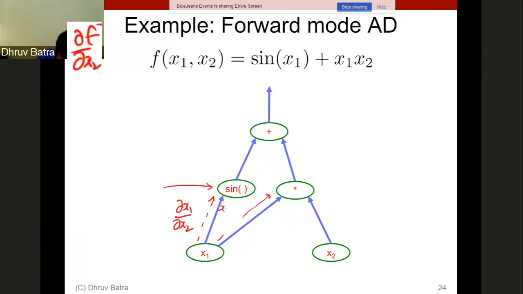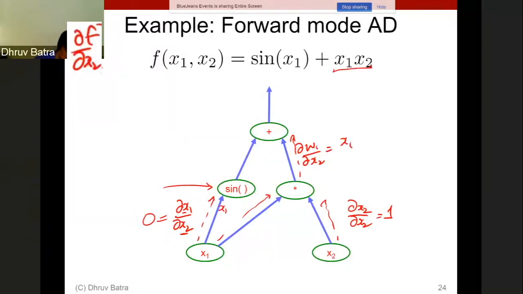The input to this node is x1, so we have to take the derivative of the input of this node with respect to whatever variable is our variable of interest. x2 is our variable of interest. We know this is going to be 0. Along this edge, the partial of x2 with respect to x2 is going to be 1. Along this edge, we have to get the partial of w1 with respect to x2, which we know, since this is the product, is just going to be x1.